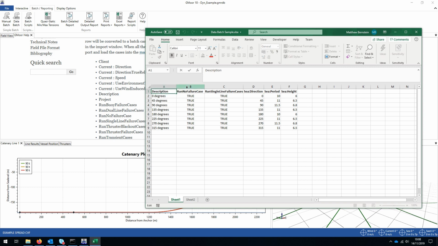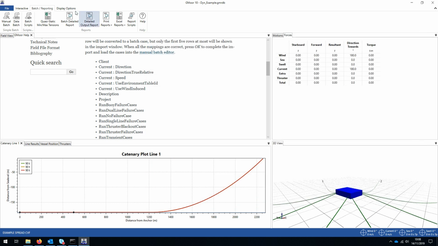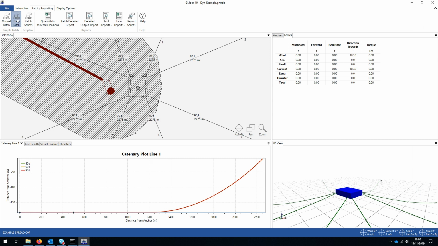So if we just accidentally misspell description, and I'll save that. Now it's important if you're using an Excel file to close the Excel file, because Excel will lock the file otherwise so that you can't actually open it within GMoor. So I'll close that down. I can then come into my data batch.